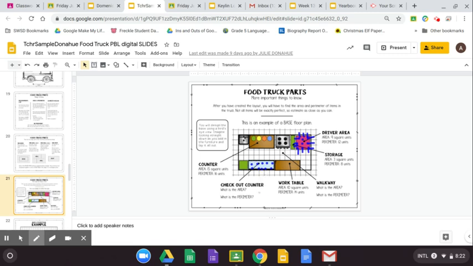So realistically, this is just an example page just to go over what you're doing, give you an idea. You don't have to do anything on page 21.